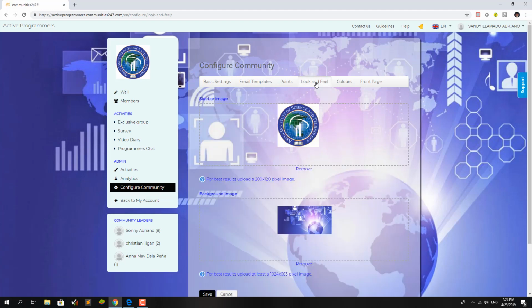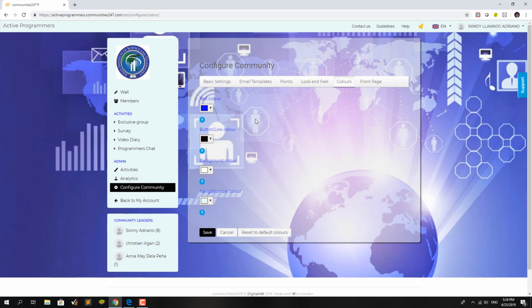And I'd like to show you the look and feel, wherein you can change the sidebar image or the logo for your community and the background image for your community page. Just follow the required or suggested image resolution for best results. Also, for the color stuff, this is where your text color, button or link color, background and navigation bar color can be changed. You can recolor or modify the colors of your community depending on your preference.